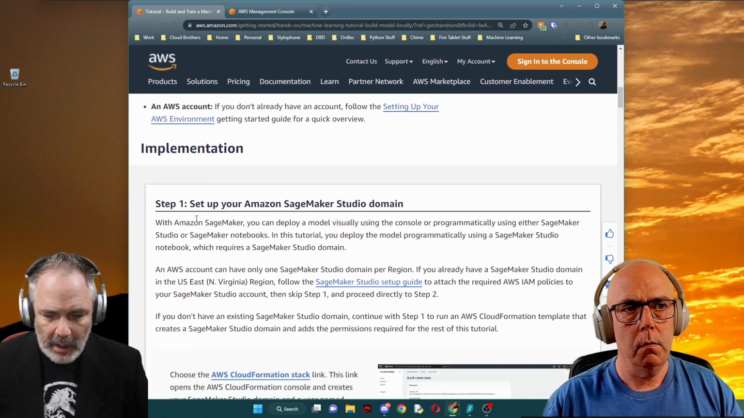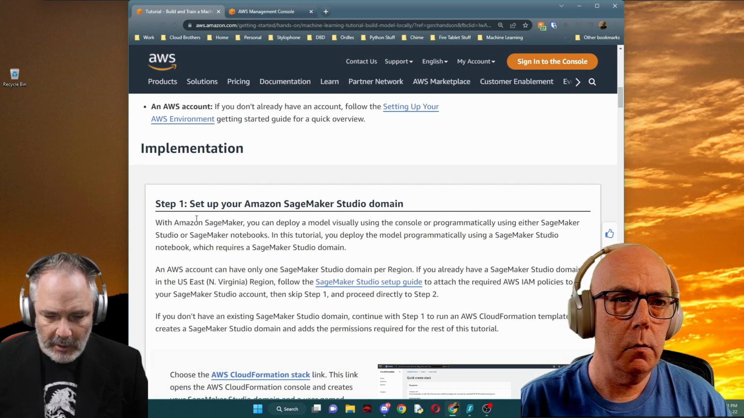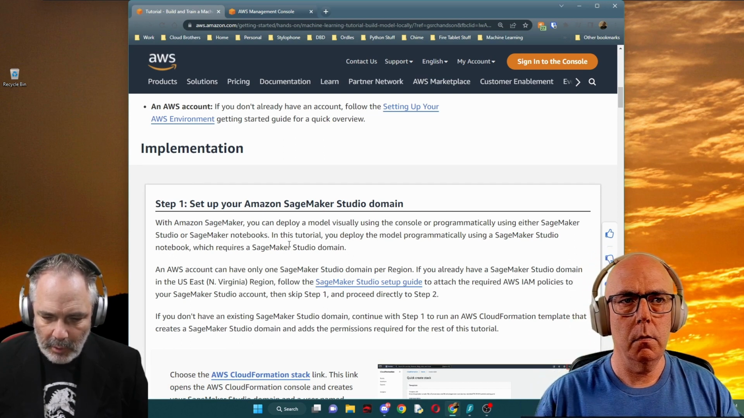Implementation. Step 1, set up your SageMaker Studio domain. With Amazon SageMaker, you can deploy a model.